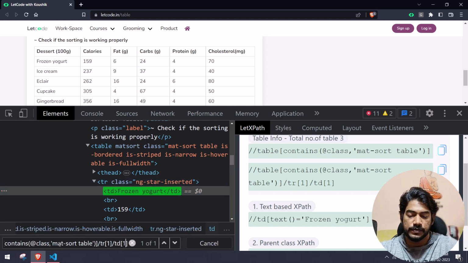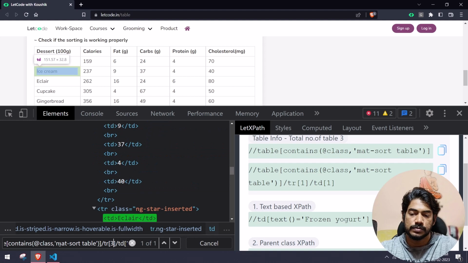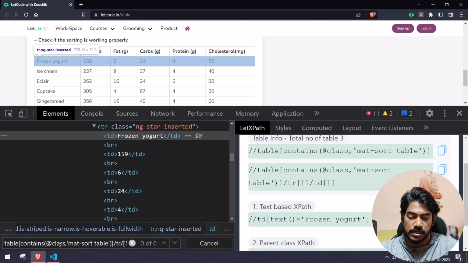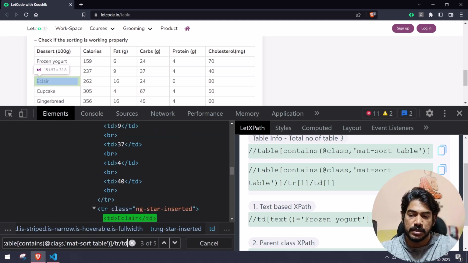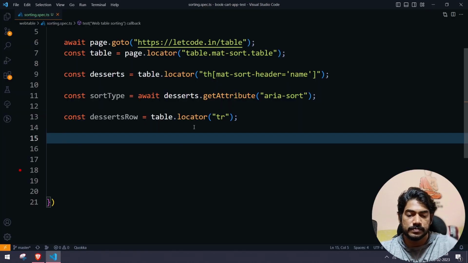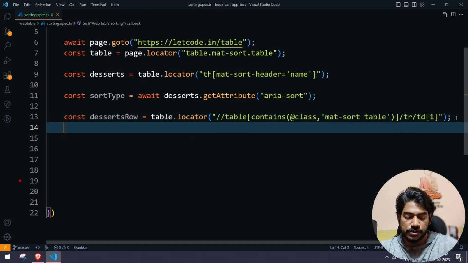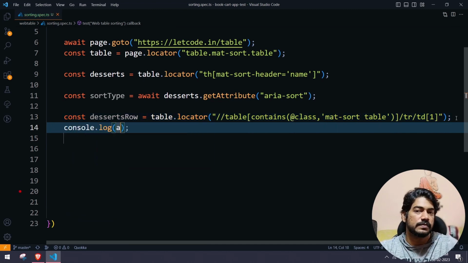Then if I just go to 2, this is not this one. So this is going to be my 2. Probably I can go with this, or else I can just simply remove the tr slash td. Yeah, so we got all the 5 rows, right? So I can just copy this and make it like this. And what I want to do is print and see whether it's correct or not.